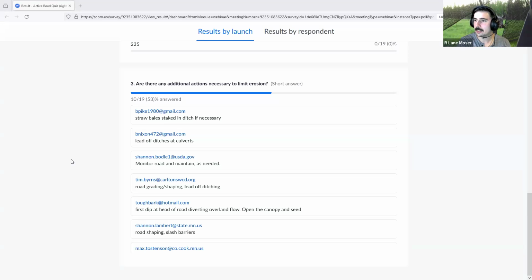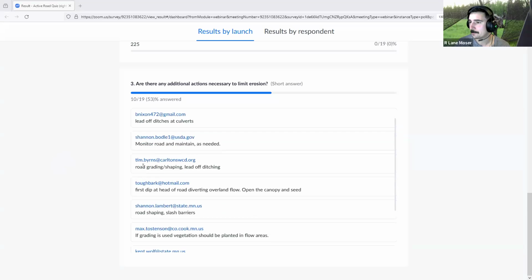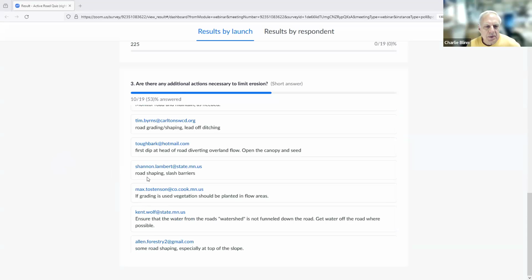But looking at some of the other comments here about some of these additional actions, and then we'll get into some Q&A. So feel free to use that Q&A function or paste in the chat. There's a couple already that we'll get to. So Lane, it looks like some people took the idea that I had, shape the road and then use straw bales or slash or something in the ditch that's going to divert the water.